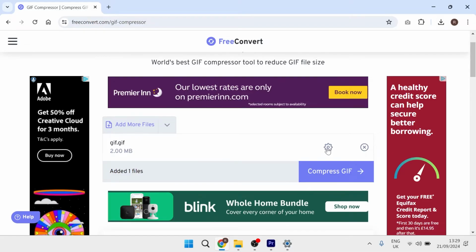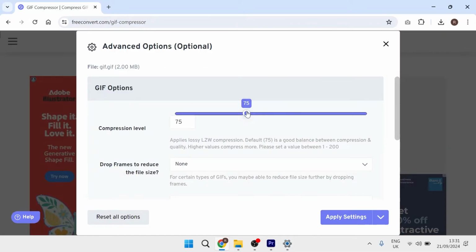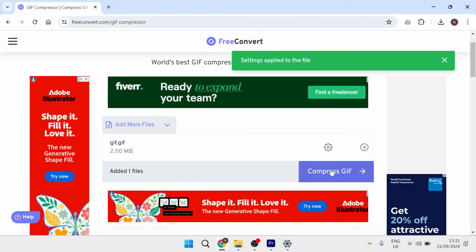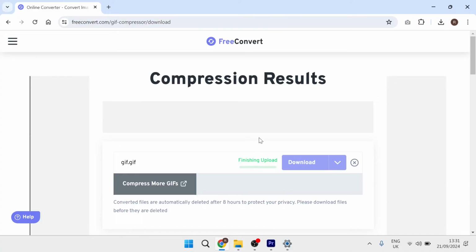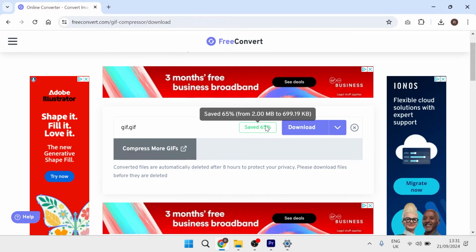Once the GIF has been uploaded, head inside of the advanced settings, and for the compression level, we're going to reduce this down to 50 and click on apply settings, click on compress GIF, and then just give that a couple of seconds to compress. And as you can see, by doing that saved us 65% of its original file size. So it's gone from 2 megabytes all the way down to 699 kilobytes.